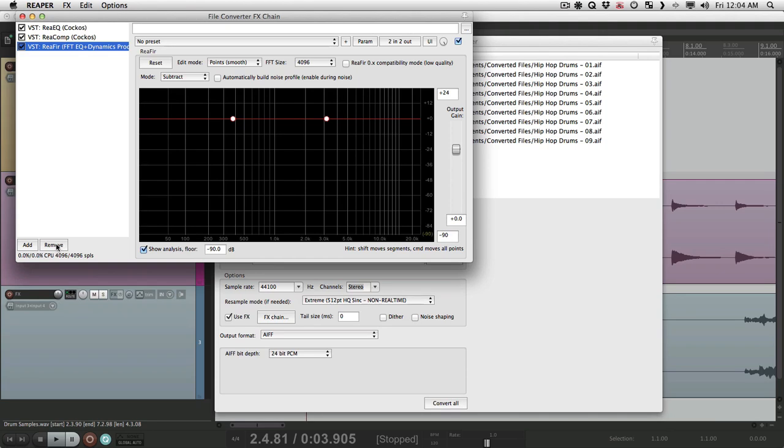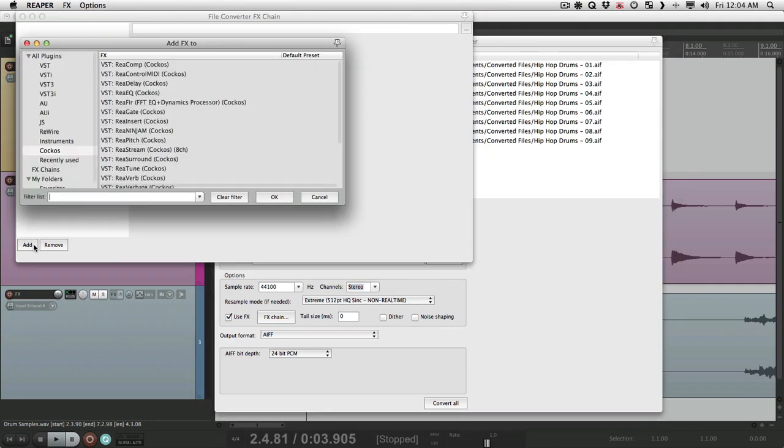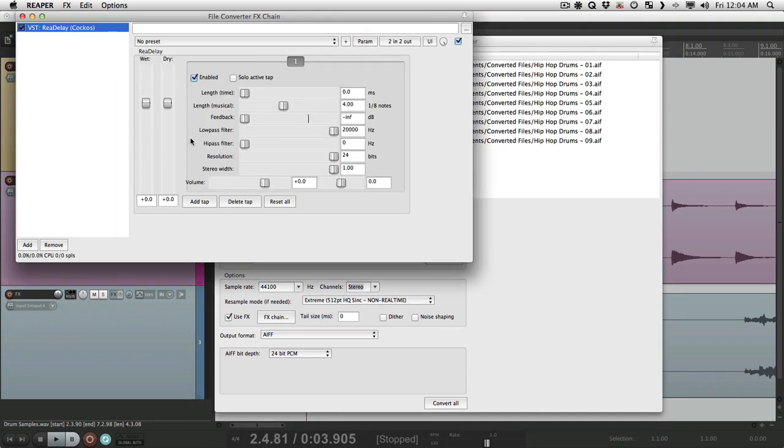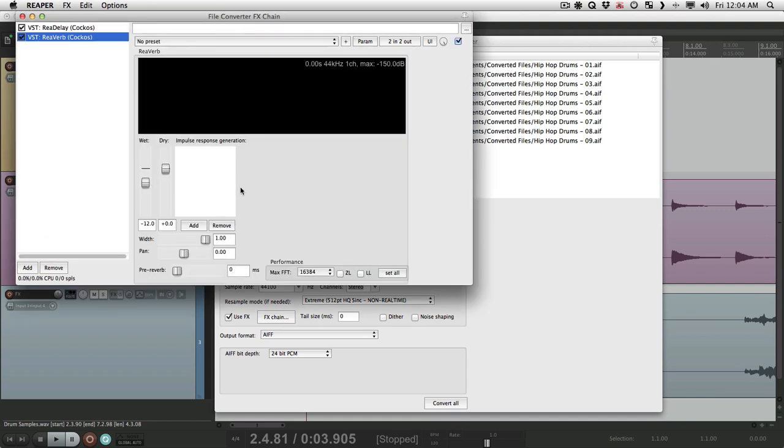Let's remove these. And we can turn this off. But before we turn this off, there's another option over here. Tail size in milliseconds. This is important if we add an effect like a delay right here, or a reverb right here. When we use those effects, they're going to hang over and be longer than the original file.